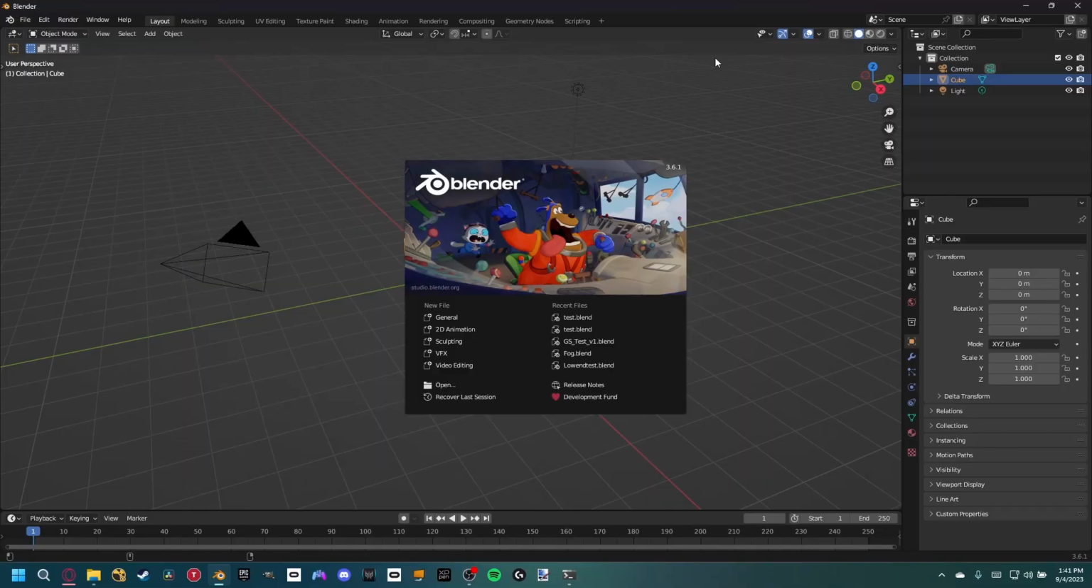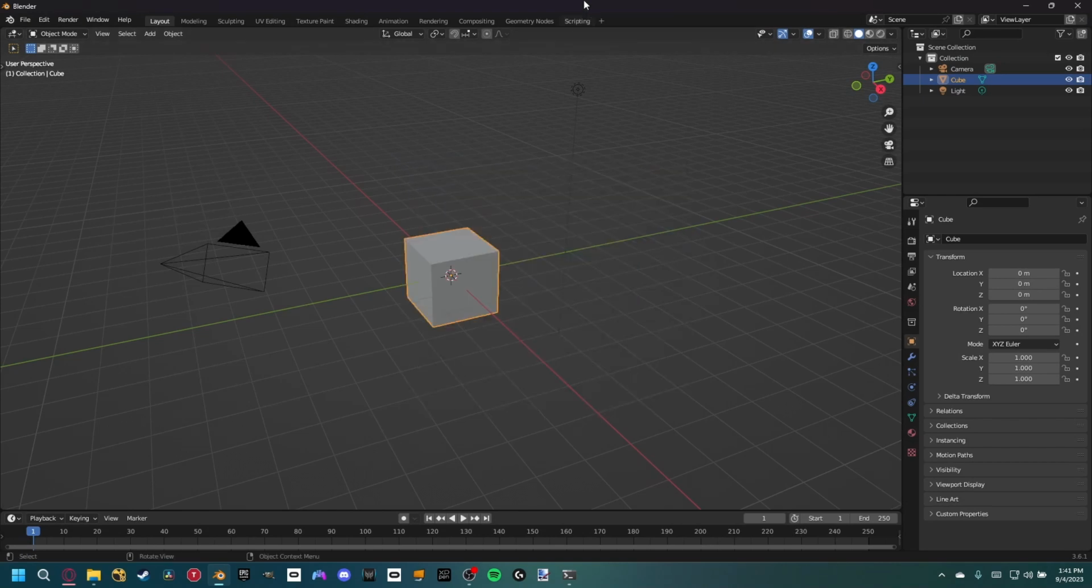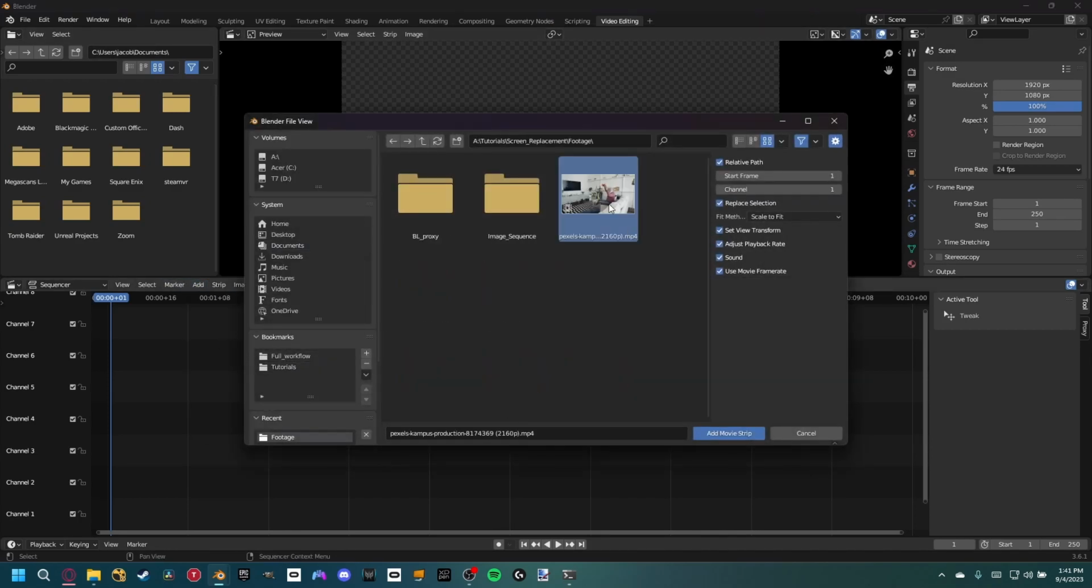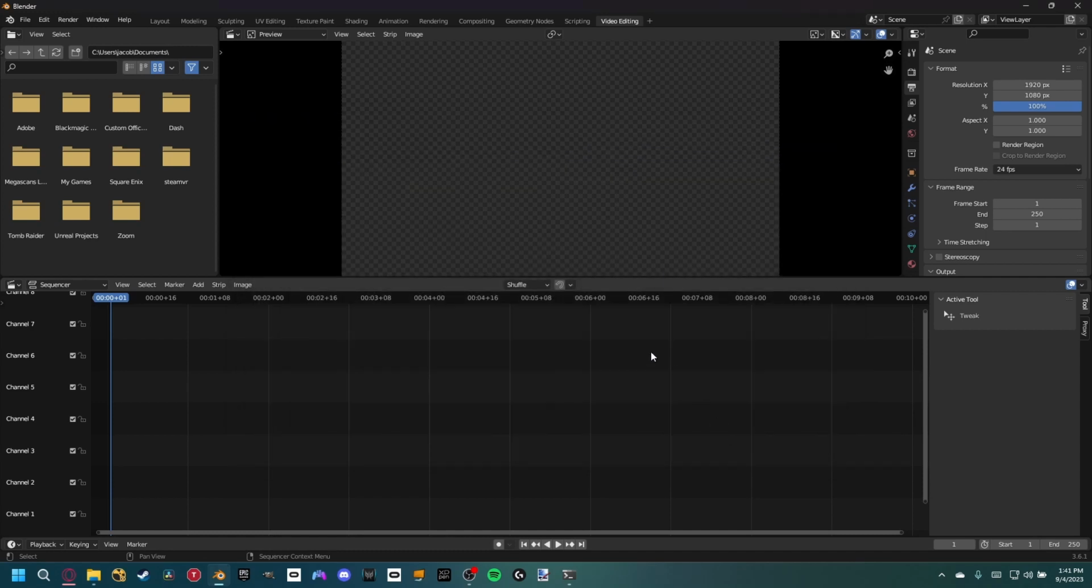To get started, we actually need to go ahead and convert our footage into an image sequence just so it's easier to work with. So inside of Blender, we can come up here to the plus. We're going to go to video editing, and then we're going to add a movie and locate our footage. So here is my footage. I'm going to add movie strip.